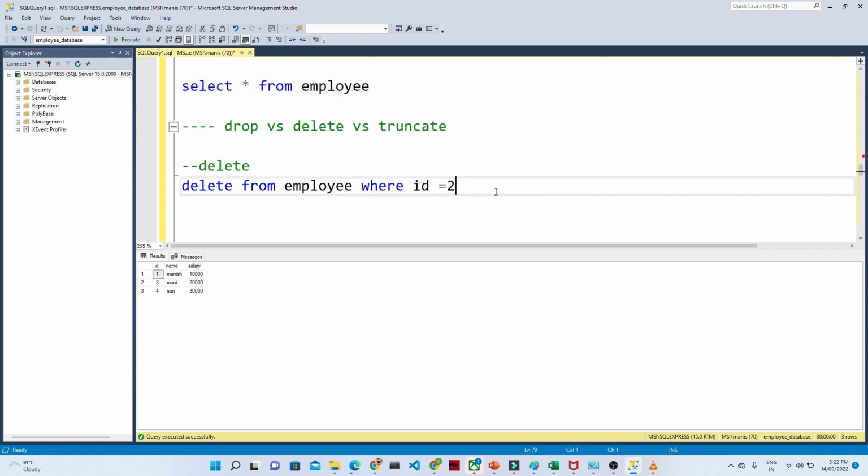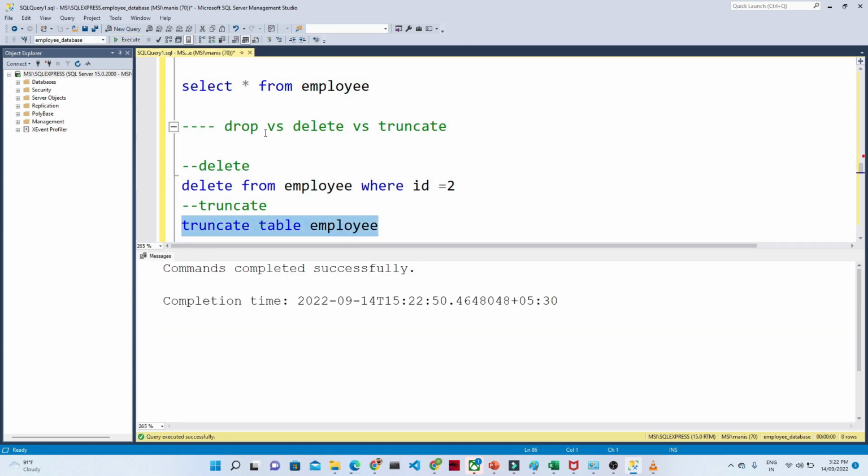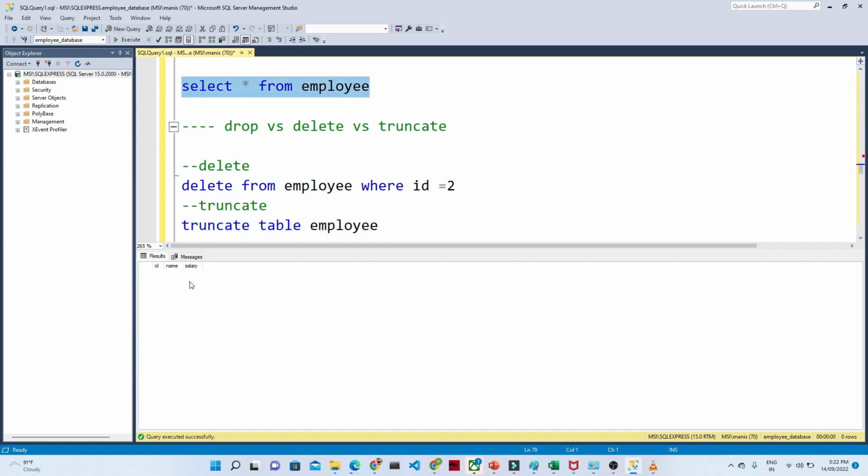Okay, any specific row you want to delete based on a certain condition, you can go for the delete. Now let us see what a truncate is. Truncate means whatever data is there will be completely removed whenever you apply a truncate. It will remove all the data from the table, but the schema will be there. If I do truncate table employee, the complete data will be removed. There is no condition. Now if I see the table, you will not see any data here because we have truncated.